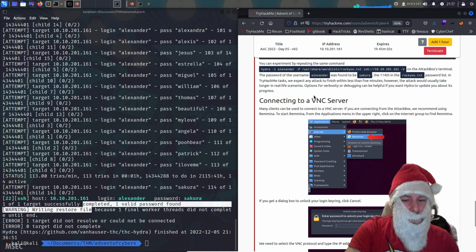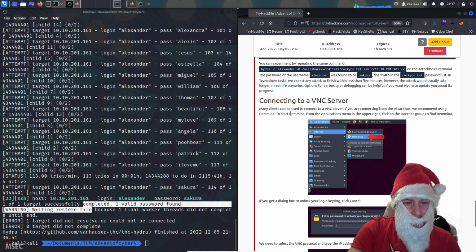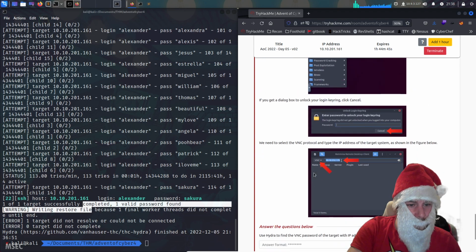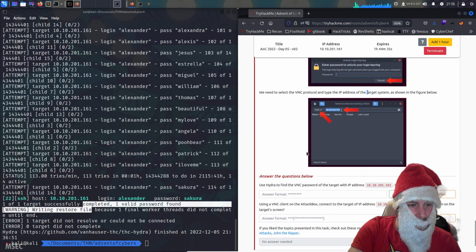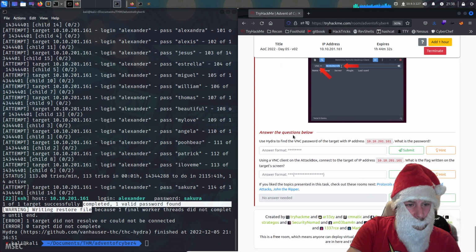Right, so with that done, we move into connecting to a VNC server. Many clients can be used to connect to a VNC server. If you're connecting from the attack box, we recommend using Remmina. To start Remmina from the application menu in the upper right, click on the internet group to find Remmina. If you get the dialog box to unlock your login keyring, click cancel. We need to select the VNC protocol and type the IP address of the target system, as shown in the figure below.